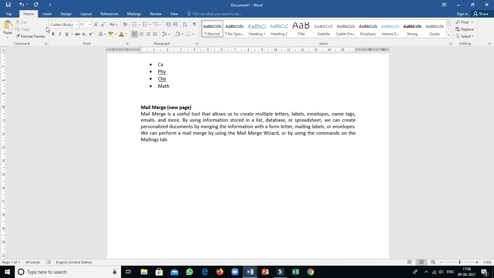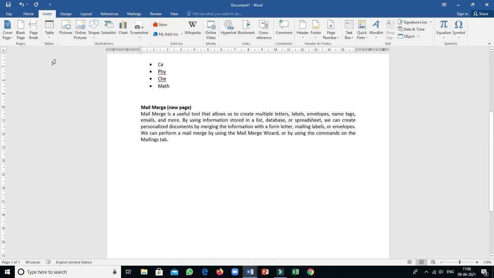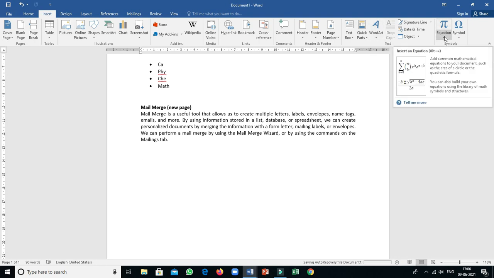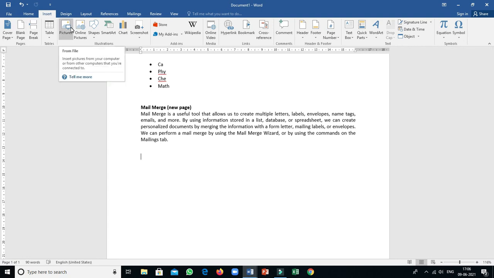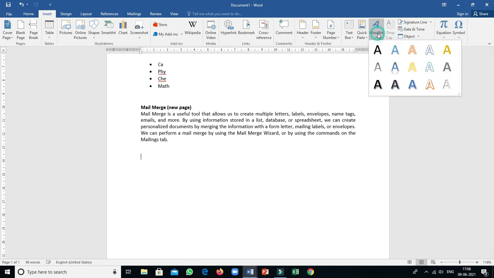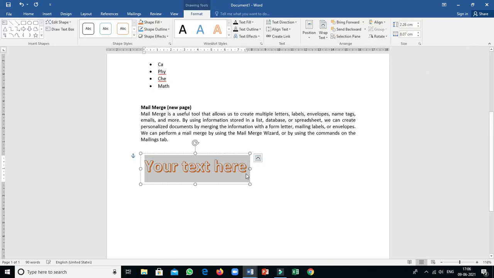Now go for the other option, just like your insert. In insert, too many options are there, like word art, equation can be typed, clip art is also there, symbol is there, pictures can be inserted. Here the picture option is there, so you can select from this option also. Now see, if I go for word art, different styles are there. You select any one, and type the text here.